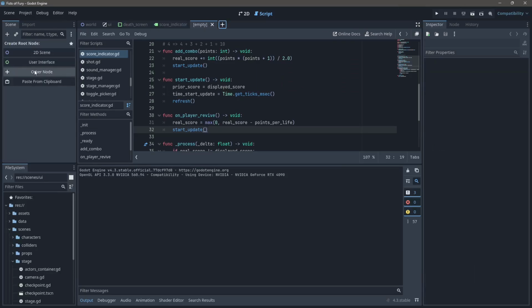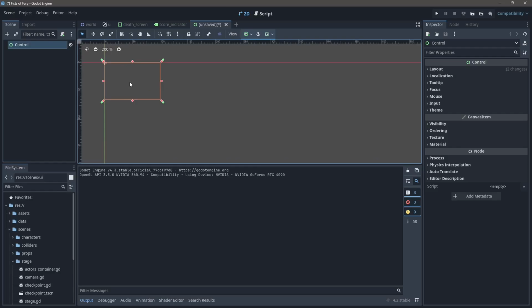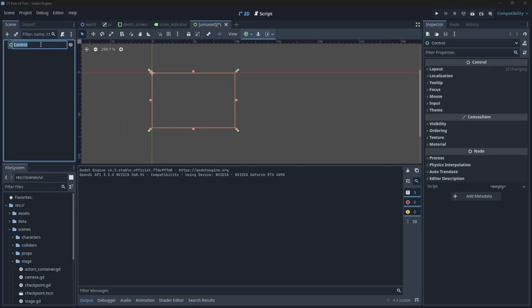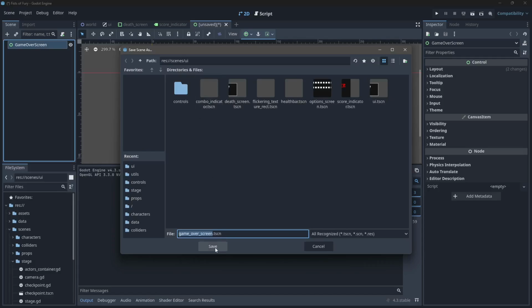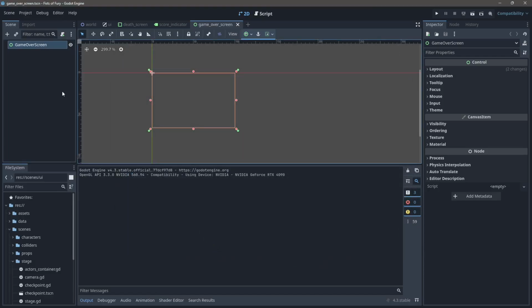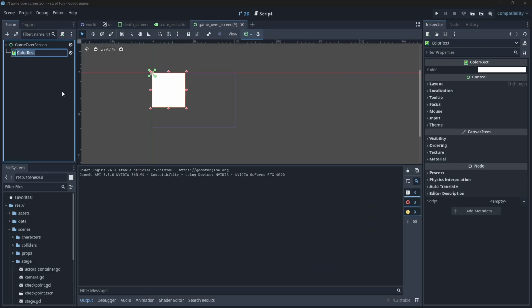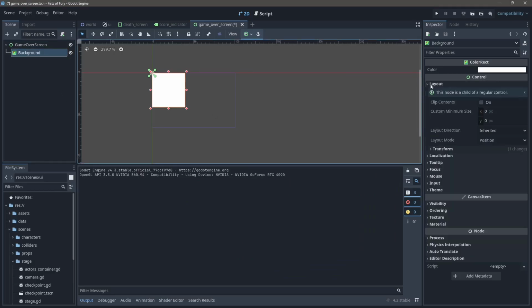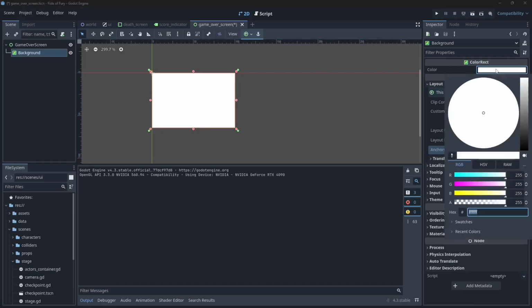We'll start by creating a new user interface. Hop over into the 2D view. Let's go ahead and zoom in. Let's rename this game over screen. Let's save it in our UI folder, and then we'll add a couple of things. First, let's start with the color rect for our background, and let's set this to full rect, and we will set the color to 14, 14, 14.